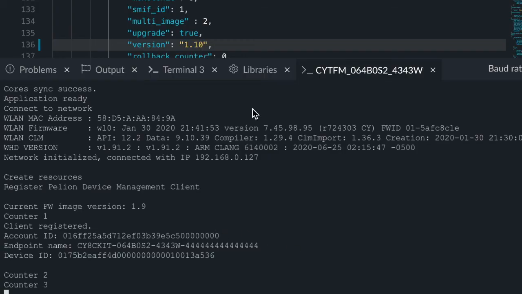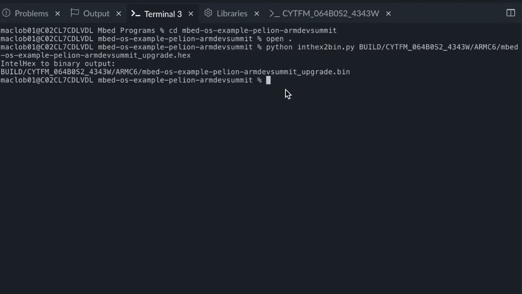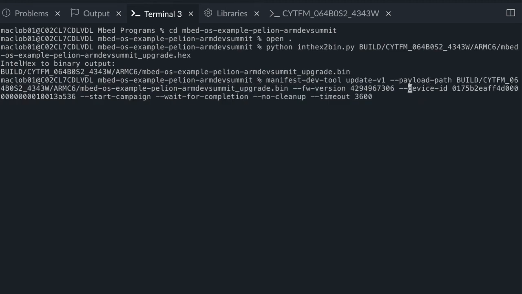You can get the device ID from the serial monitor. When the device first registers, it prints its ID. On the terminal, I will paste the command. And I've already updated my firmware version and my device ID. Now let's launch the update campaign.